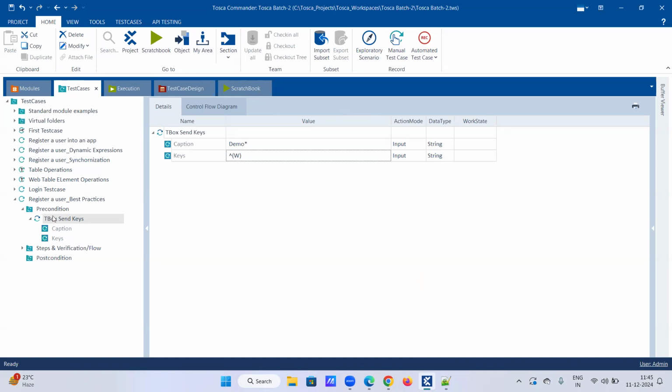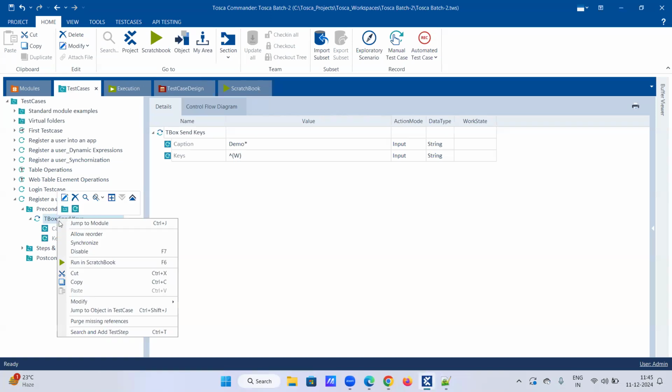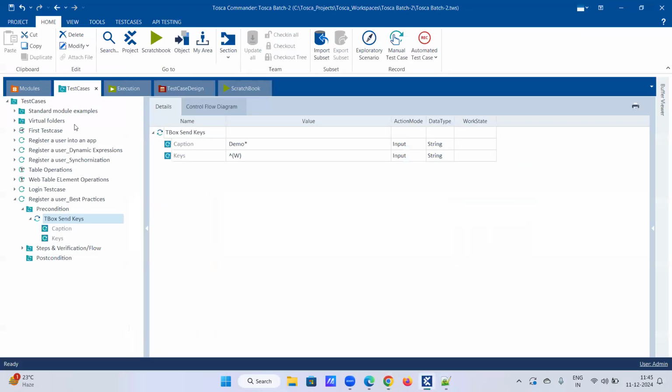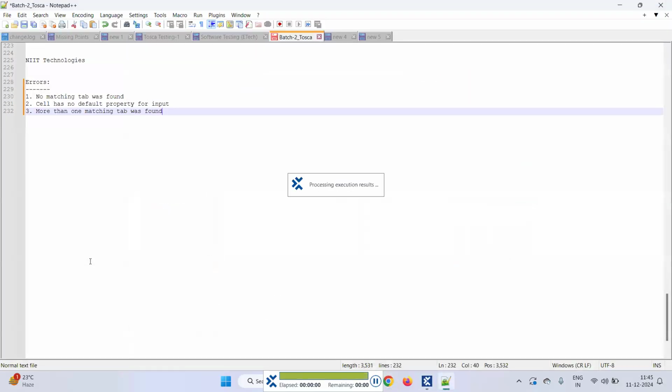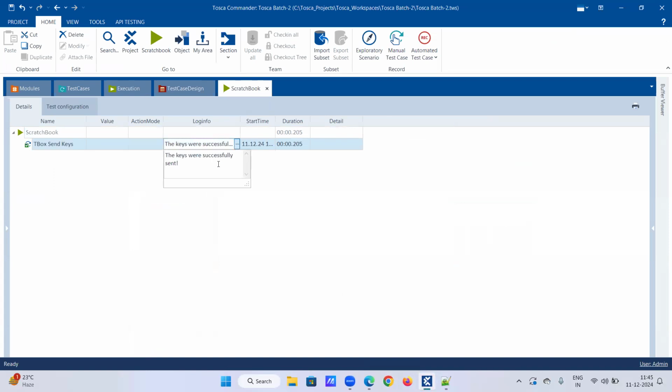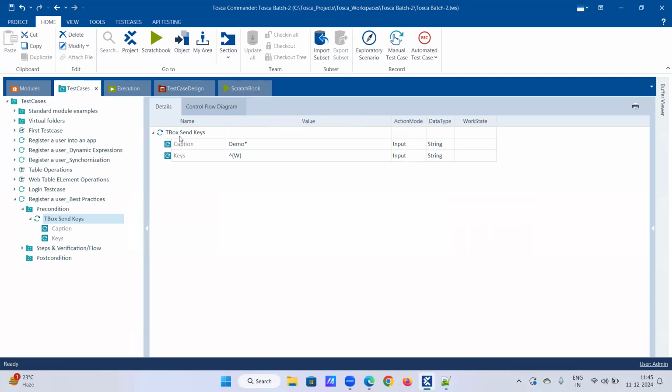So I'm going to execute this test case. What will happen? You will see. What happened? It got passed, but the browser also closed. Chrome is completely closed, right? The keys were successfully sent. So why am I doing this? Because the previous test case's logout did not happen. So that's why I'm using this TBox Send Keys.